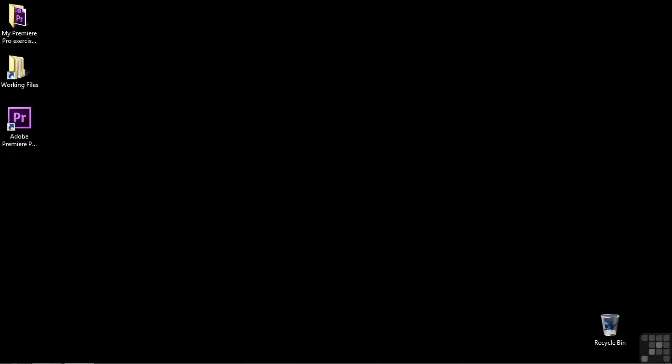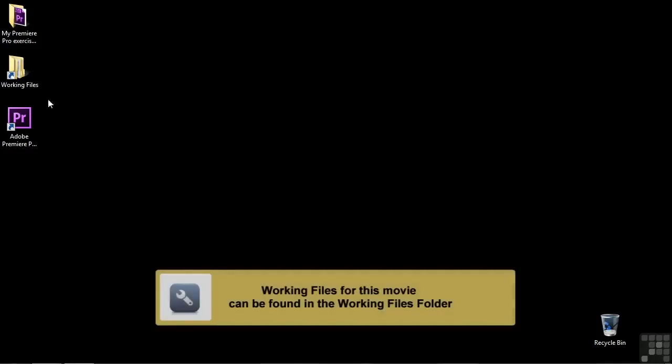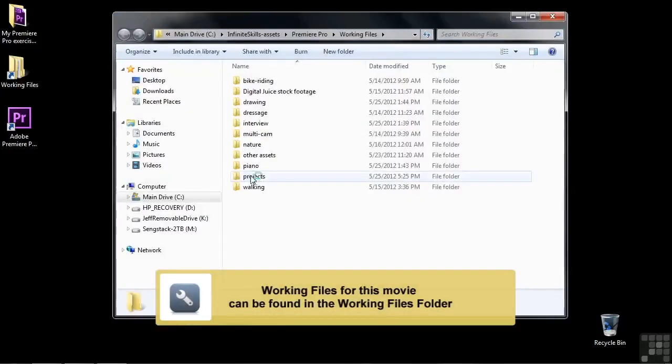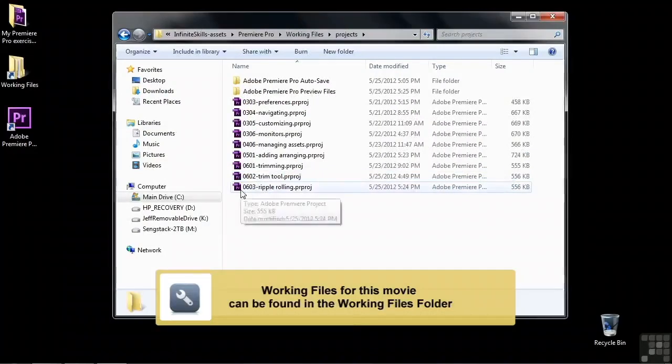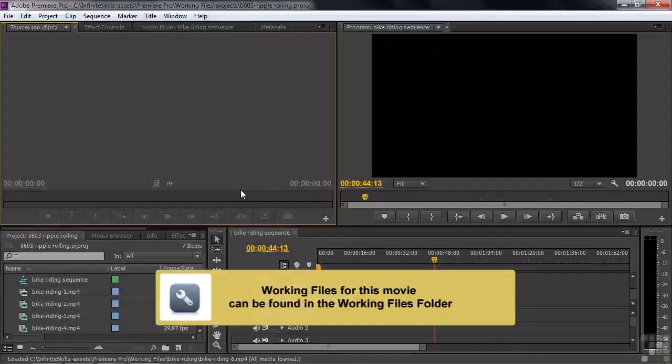In the previous lesson, I discussed how to use the trim tool to make edits in a sequence on the timeline panel. In this lesson, I'm going to talk about the other two commonly used tools, the ripple edit tool and the rolling edit tool. To follow along, go to the working files folder, open up projects, and open up 0603 Ripple Rolling. This will look familiar to you.